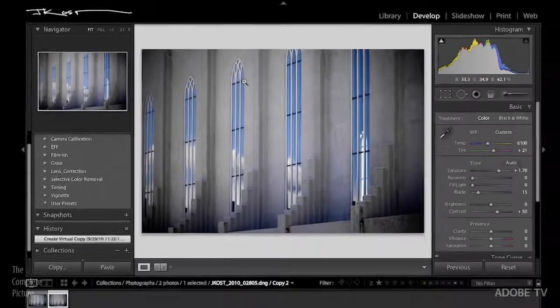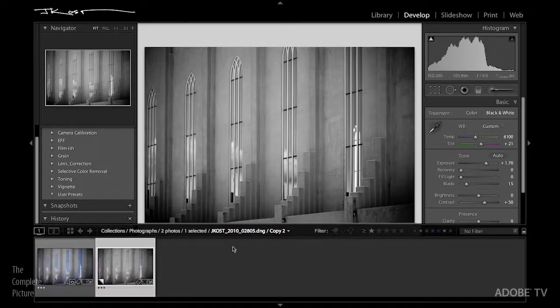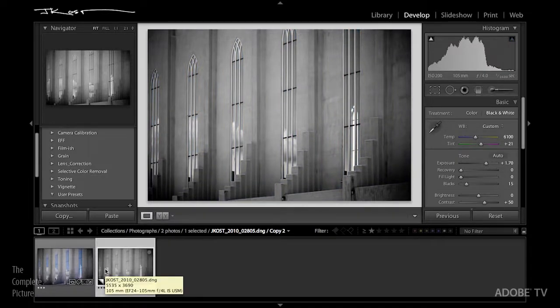But now we can make changes to this. So let's tap the D key. That takes us over to the Develop module. And let's do something like convert it to grayscale, by tapping the V key. V is for black and white. All right, so now we've got two versions of this image. And I can see these two versions right down here in my film strip. We've got this version that's in color, and then we've got this version right here that's in black and white. And if I wanted to, I could continue on and create more and more versions.